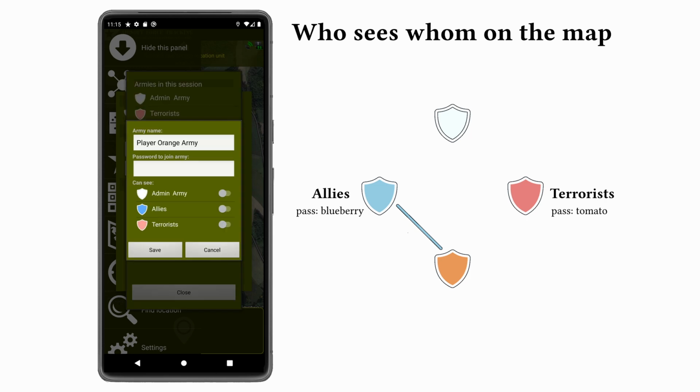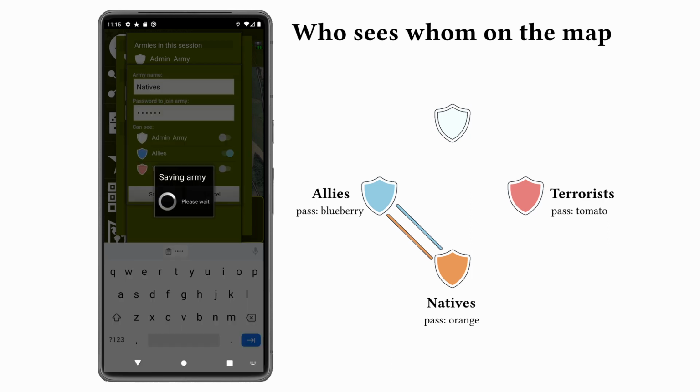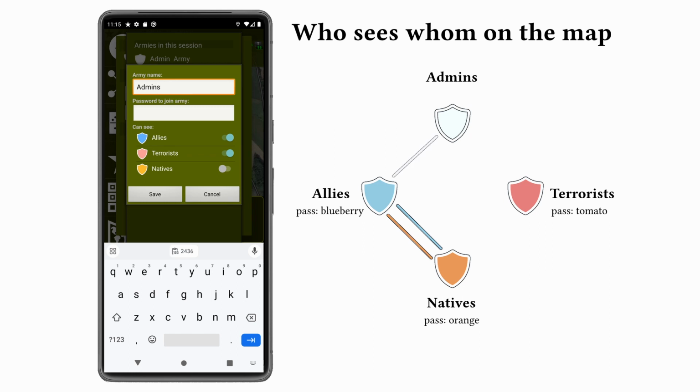The orange army will be named Natives, the password will be Orange, and we'll set it to see the blue army. Finally, in the administrator's army, we'll give them the ability to observe all armies and set the password to Snowflake.